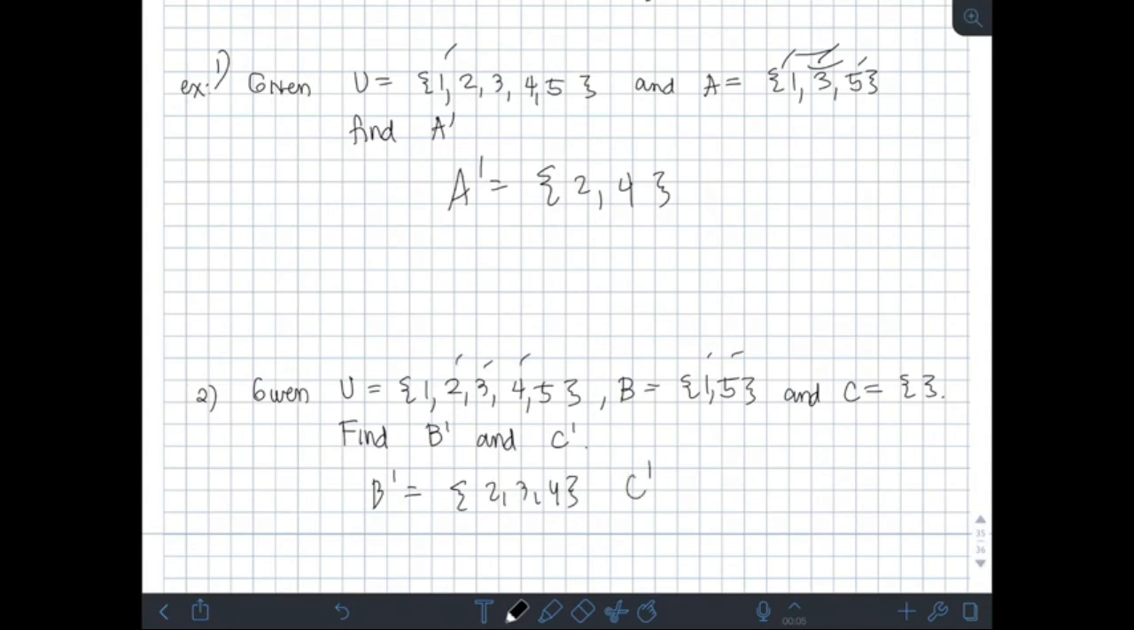Next, for C prime. So, yung C natin, mapapansin nyo, empty set. So, therefore, lahat ng meron sa universal set is wala dito sa C. Kasi wala siyang laman, di ba? So, therefore, C prime is equal to the universal set or 1, 2, 3, 4, 5. Okay?